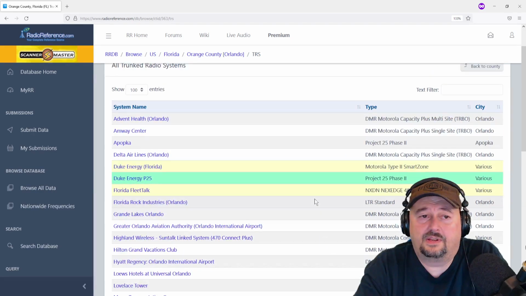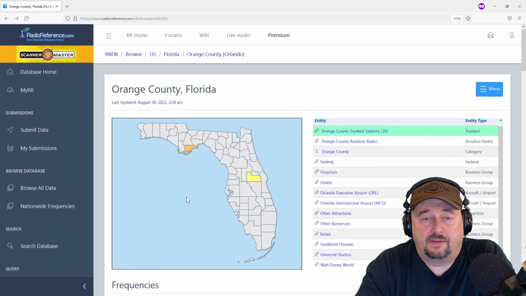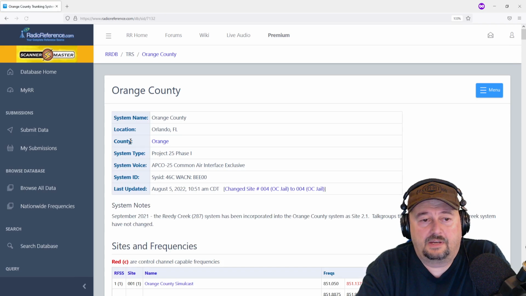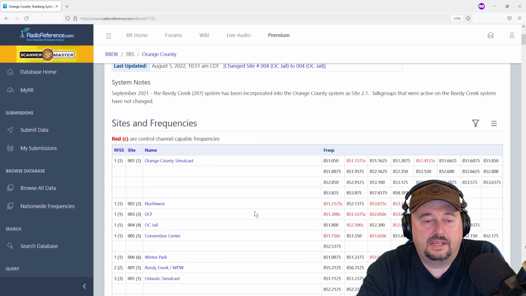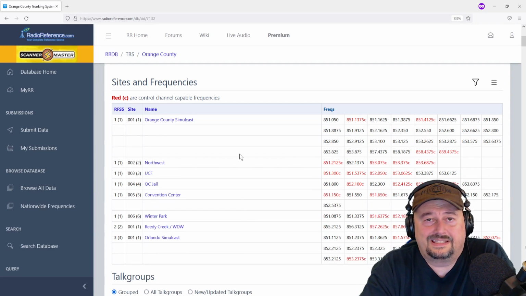But let's take a look and see if we can figure out what is and what isn't encrypted. So back on the Orange County page, what I can do is come down and take a look right here. Orange County Sheriff's Office, Fire Department, and numerous other county systems are here. So I'm going to go ahead and click on that. And when I come down here, I can see all kinds of different things. So let's talk about the sites and frequencies.